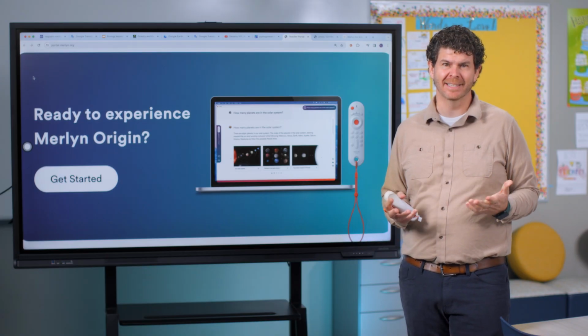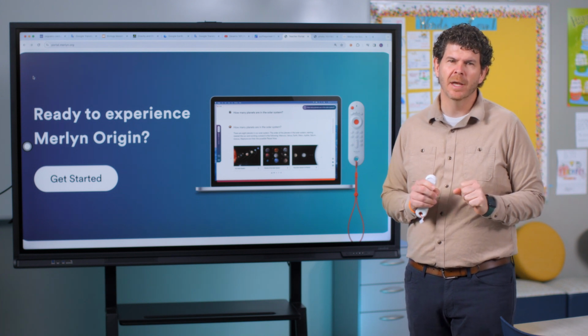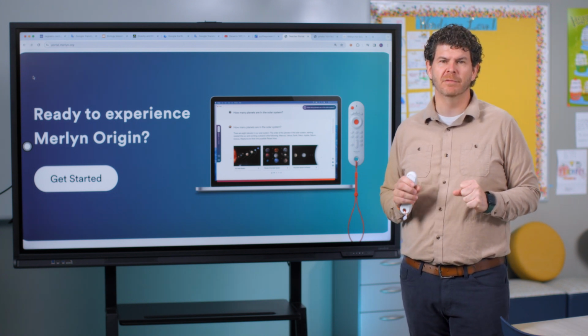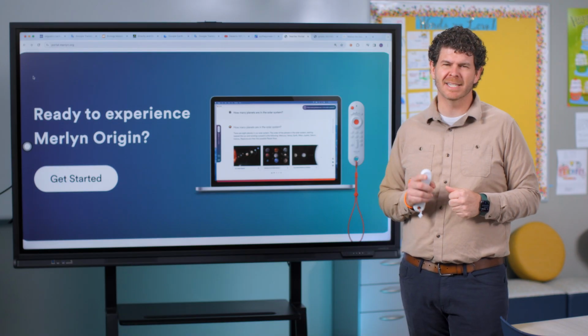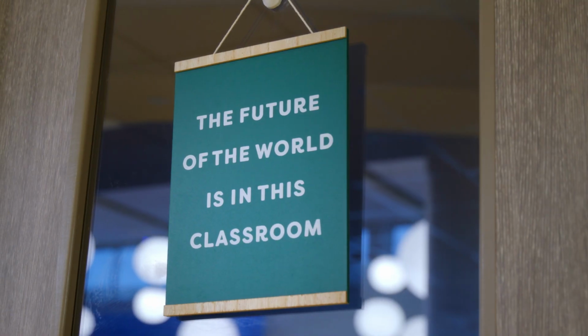Merlyn also allows teachers to leverage the power of generative AI during active instruction. Generative AI is exciting because it allows people to interact with computers much more naturally. But generative AI was not built for education, and it's not private, safe, and secure. Merlyn's different. Merlyn was built to be used in classrooms.